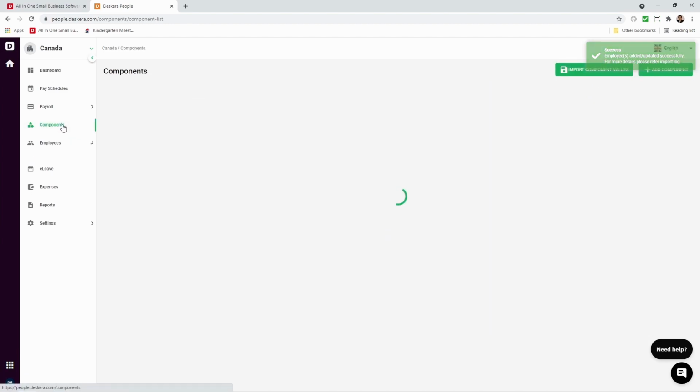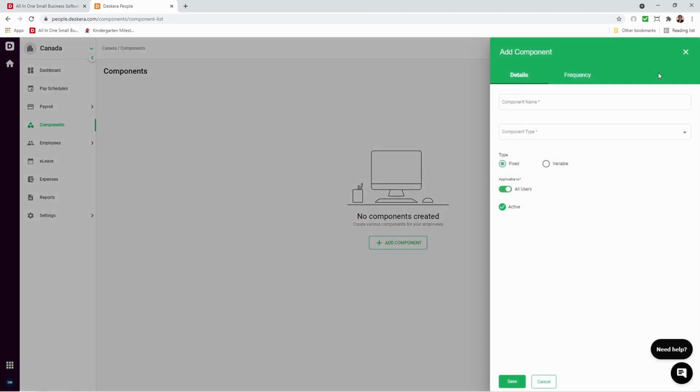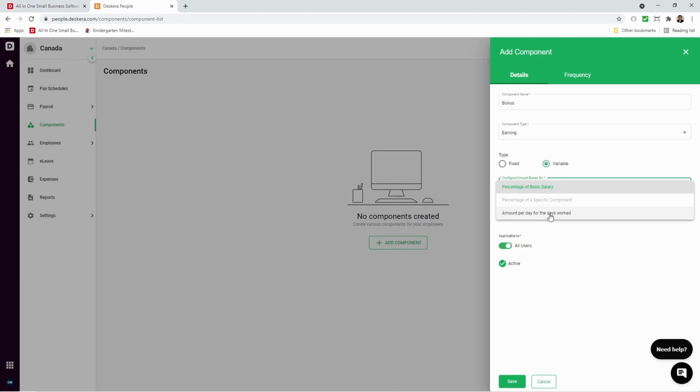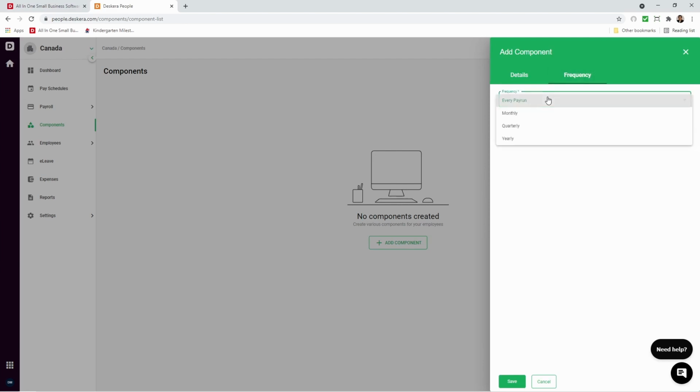Next, let's go to Components. Inside here, we can add a component. We can add a component like bonus. And then we can select the component type. Is it a deduction or an earning? Is it fixed or is it variable? And is it based upon a percentage of your basic salary, amount per day of the days worked, or a percentage on a specific component? Then I can put the percentage in here. I can also go to frequency and determine is it every pay run, monthly, quarterly, or yearly.